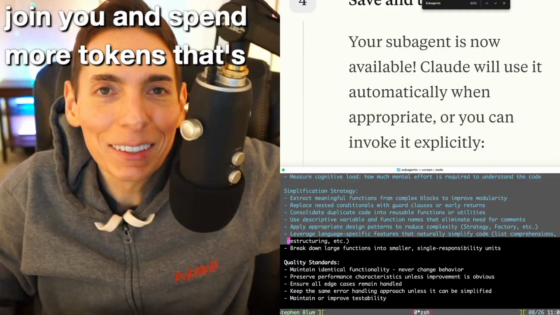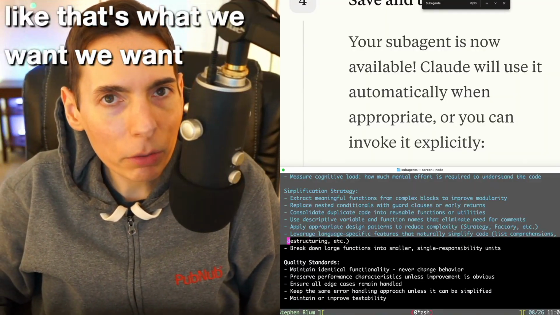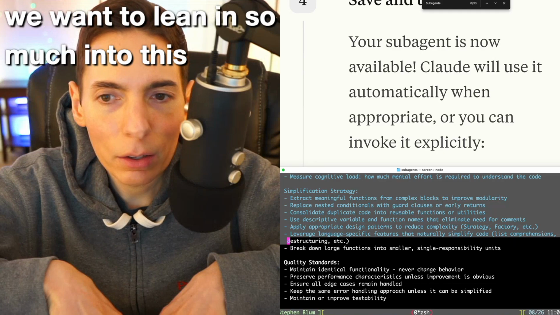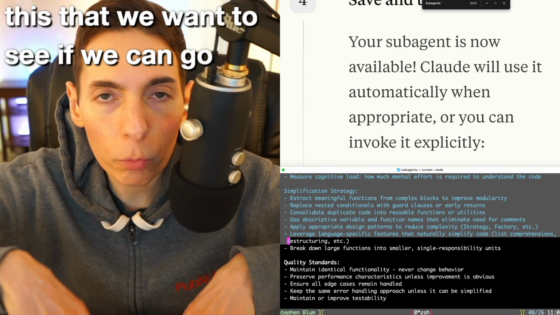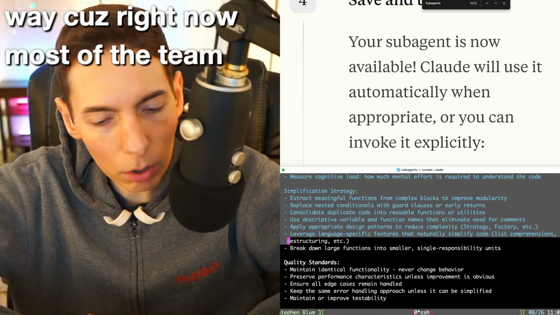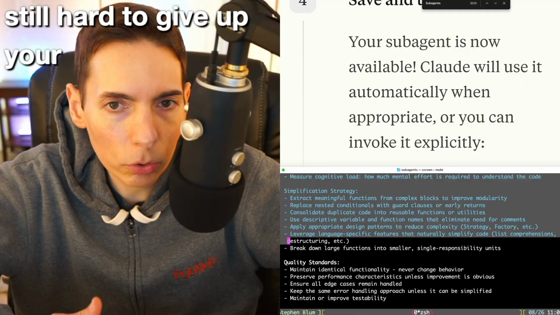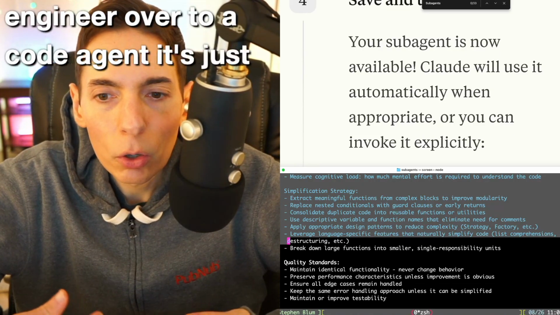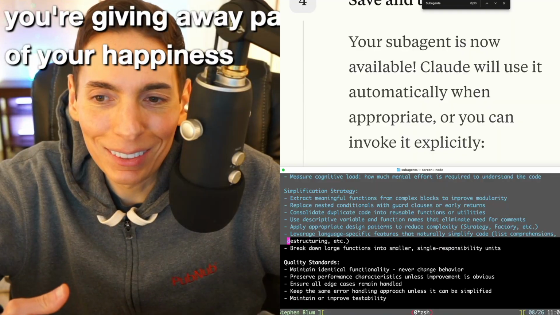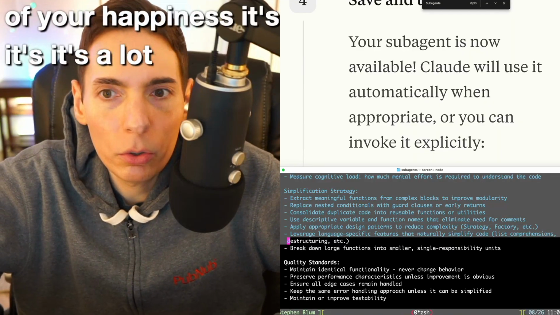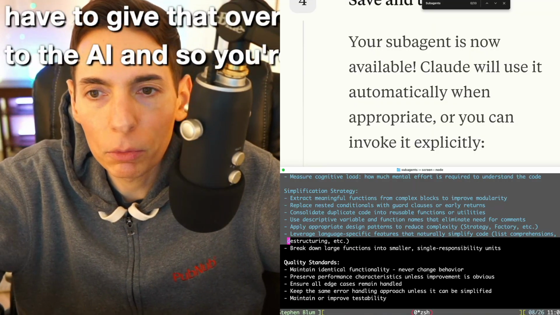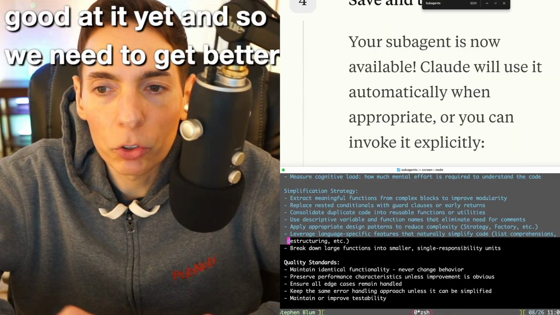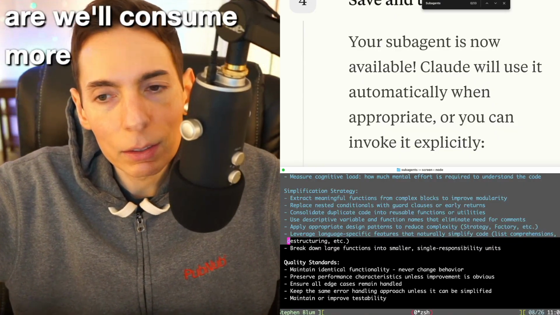Yeah, that's the idea. That's what we want. We want to lean in so much into this that we want to see if we can go all the way. Because right now, for most of the team, it's still hard to give up your original expertise of being a software engineer over to a code agent. It's difficult, one, because you're giving away part of your happiness. It's a lot of fun to write code, but you have to give that over to the AI, and you're throwing that away, which is hard. The other is we're just not very good at it yet, and we need to get better. And once we are, we'll consume more of it, and we want that.